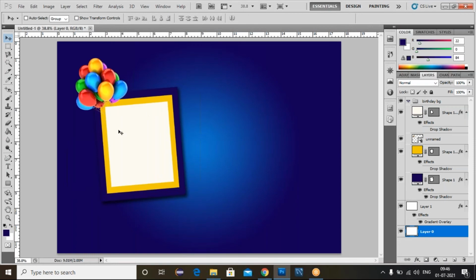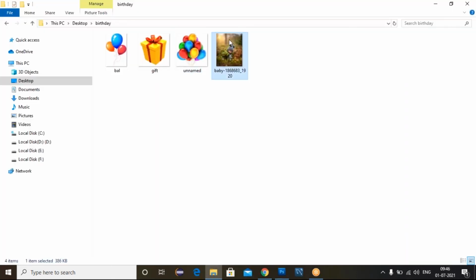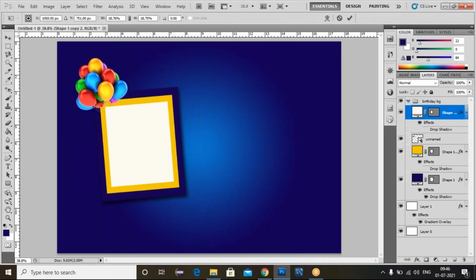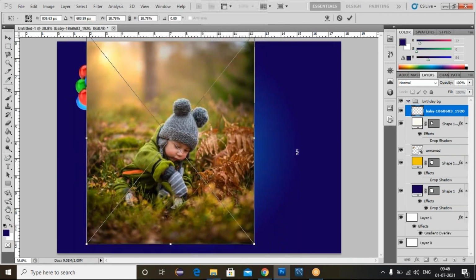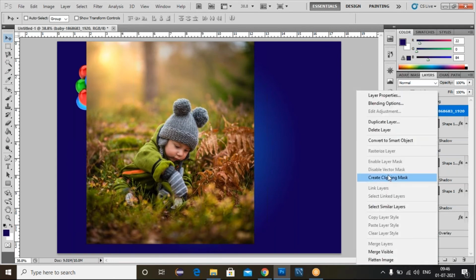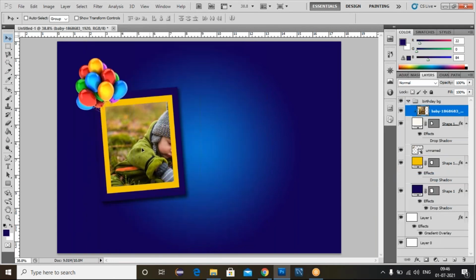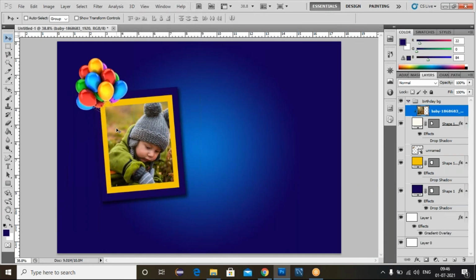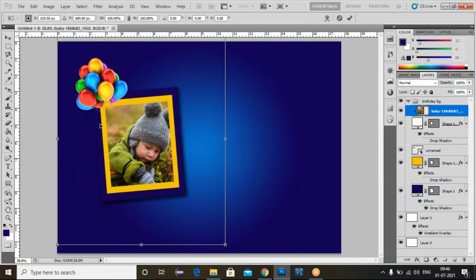Now we need to place the image inside of the shape. Now go to this source folder. So we can drag the image and paste it in the Photoshop. Now click on this enter, right click, rasterize, and right click, create clipping mask. Now look at this one. So we place the image inside of the shape there. Now we use the control transform, use the shift and alt, reduce the size.